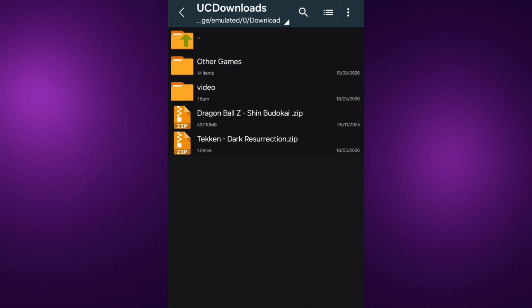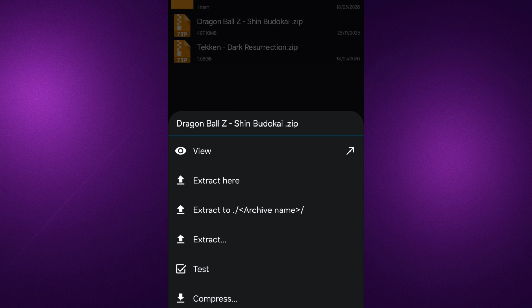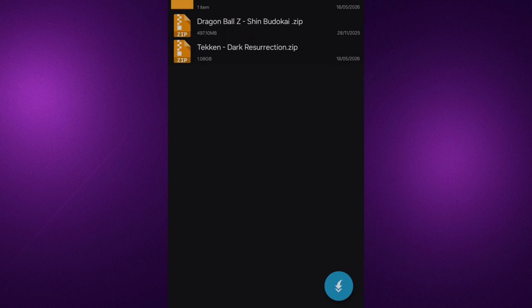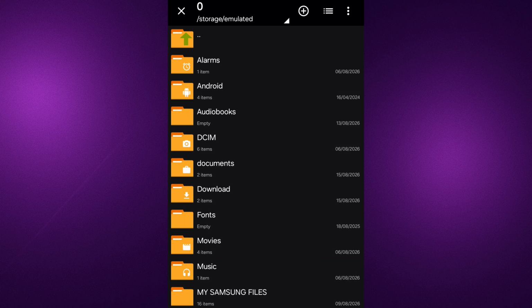So what we're going to do, we're going to tap on it. So I'm going to tap on this first one at the top. So once I tap on it, it's going to give me 3 extract options. Extract here, extract to, and this extract with a 3 dot icon, which is the third option. So we're going to be using the third option. So click on it. Then once you have clicked on it, go to your PSP folder.